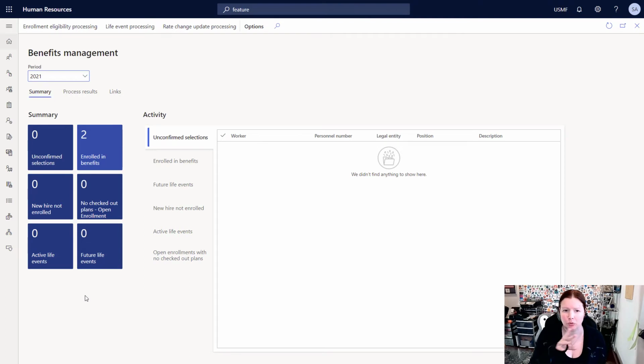You can see that each one of these tiles will show a count of records. So right now, I don't have many people in this environment in this particular period that are enrolled. I do have 2 workers enrolled, but I don't have any workers with unconfirmed selections. I don't actually have an open enrollment going on right now. In my demo data, that doesn't happen until later in the year, in the November timeframe.